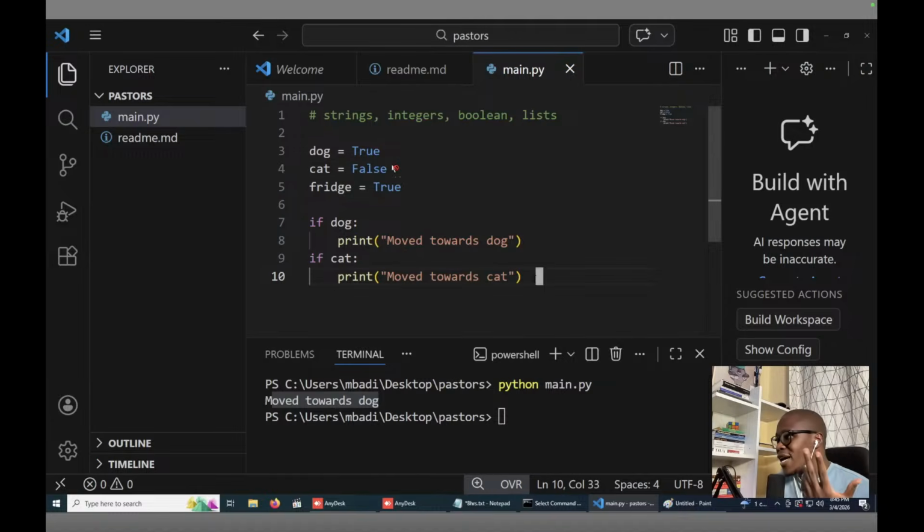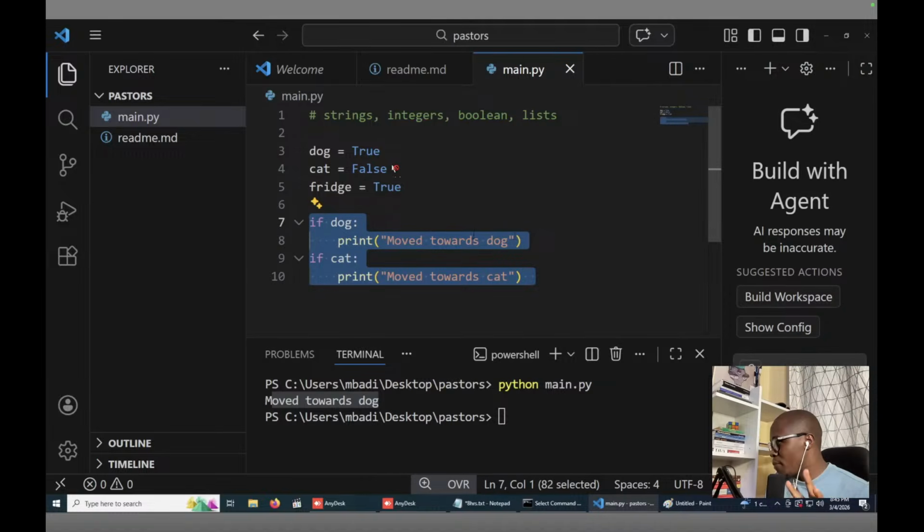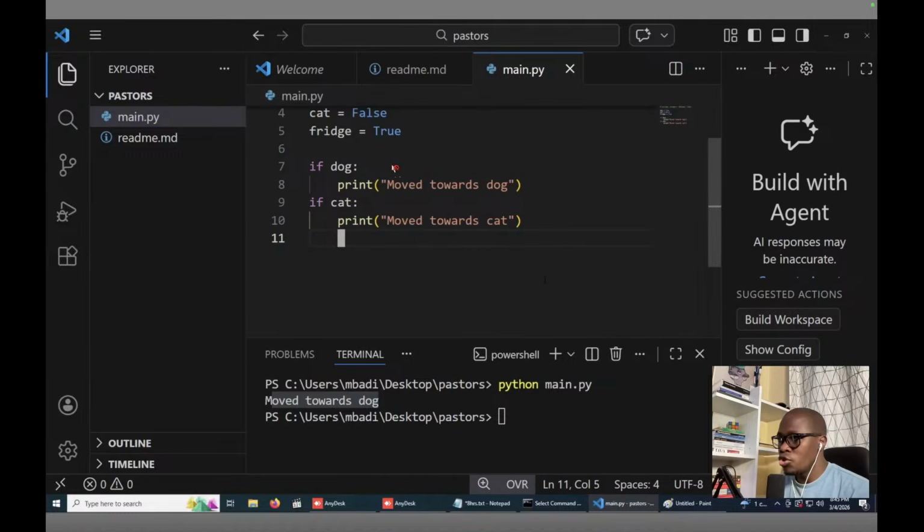So let's add the final task the robot has to do if all this does not happen. If the dog does not pee, if the cat does not pee, what should the robot do? The robot should go towards the fridge. So we'll say else.